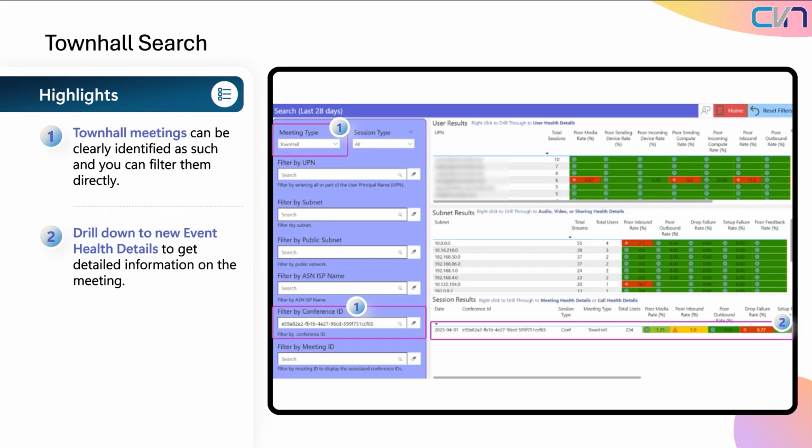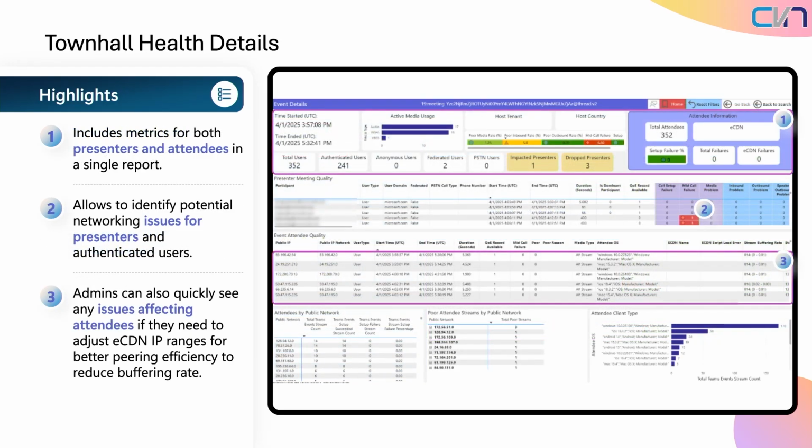So if you just use the meeting type, you get the list of all the town halls. But if you add the conference ID, then you're looking at just that particular event. Now you have this information, so you can actually see the active media usage and get the total number of participants.